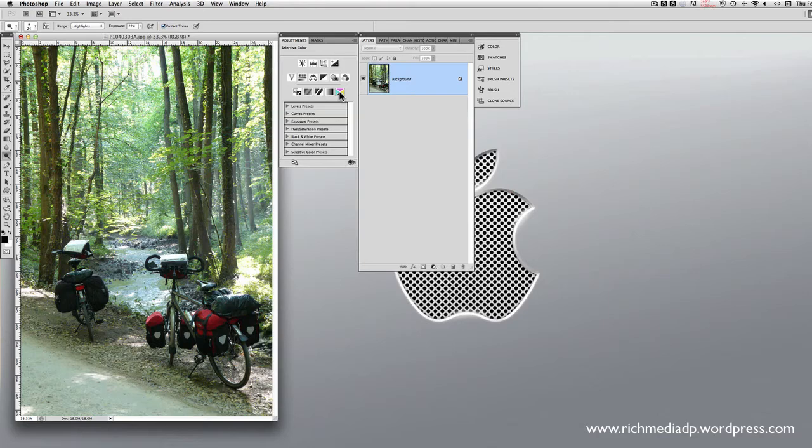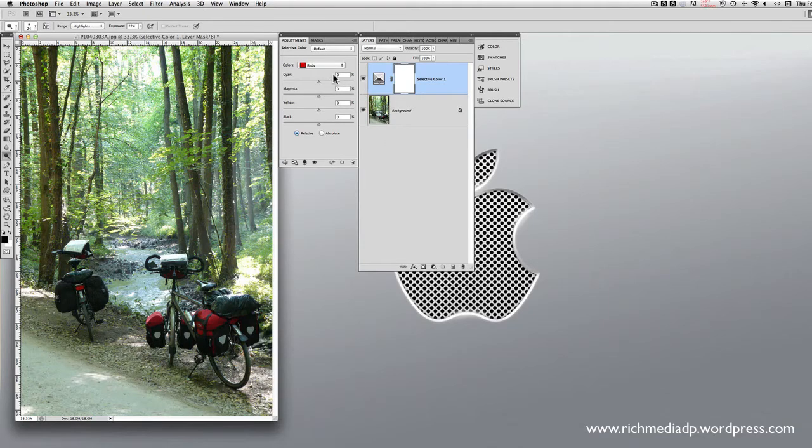And the last one is called the selective color adjustment layer. Now, this one basically takes you into an area where you can actually take selected colors and adjust them. You can go to the red, you can go to the yellow, and start adjusting the colors so that you can have a photograph that maybe matches or complements the outline ad maybe that you're working with.